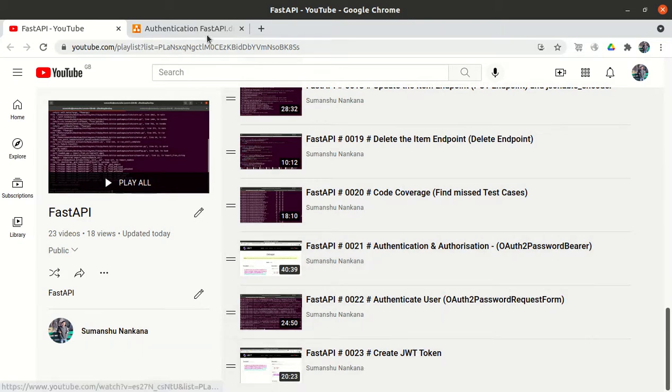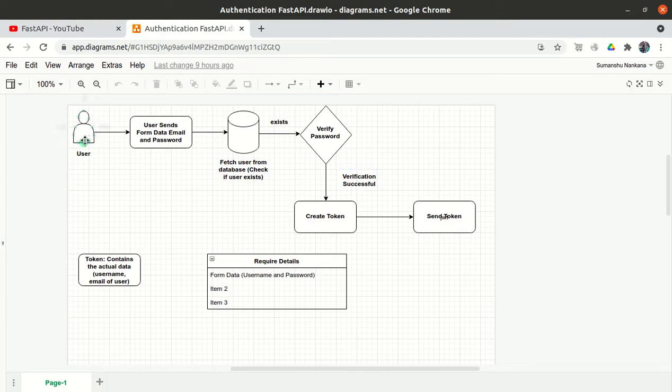In the last video we created the JWT token, right? The user entered the username and the password. We verified the username from the database as well, we verified the password, and we created the token. Now we have the token with us. So what can we do with the token once we have it?